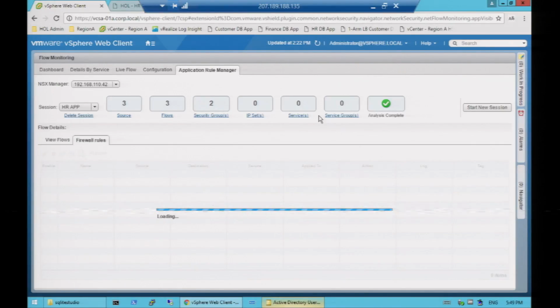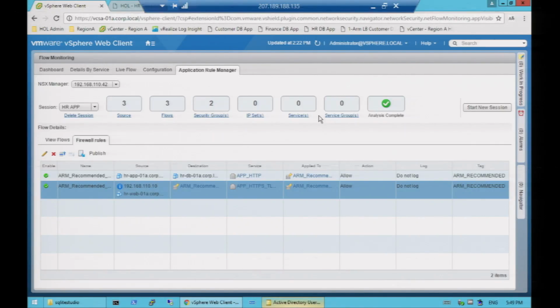So Application Rule Manager, since it is NSX, has a connection to vCenter. It will attempt to make sense of what those IP addresses are. If they're virtual machines, it will map them to a virtual machine. It will also take the services that it finds and attempt to match them to services that it knows about. In this case, we pulled in 2 services from those 5 flows.